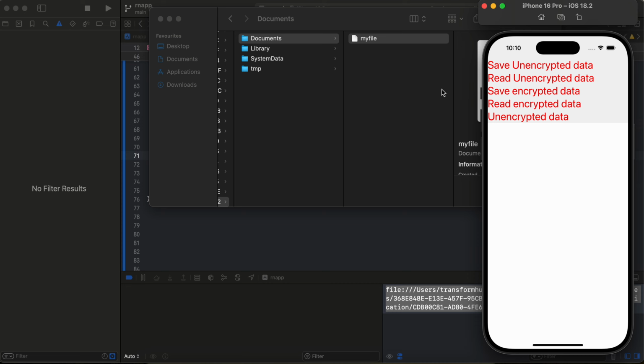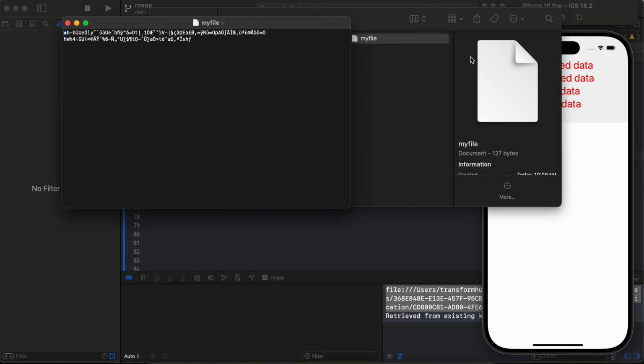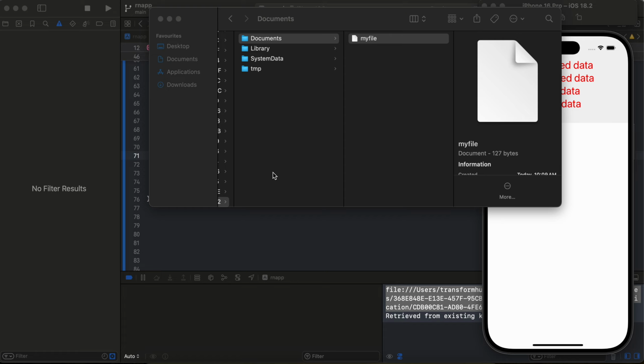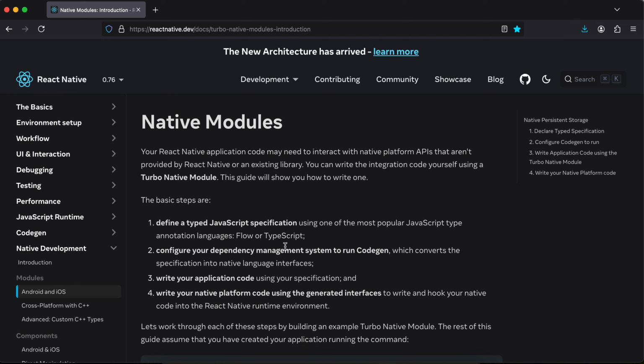Now what I'll do is save encrypted data. The data has been saved, and if I click on read encrypted data, here you can see I'm getting encrypted data. And if I open the file where this was stored, here you can see we are able to see the encrypted data. If the user tries to tamper with this data, then they won't be able to fetch it. So yeah, that's what this is. Let's see how to do this. Again, we will be using the new architecture documentation because we need to write some Objective-C code as well as native iOS code with Swift.